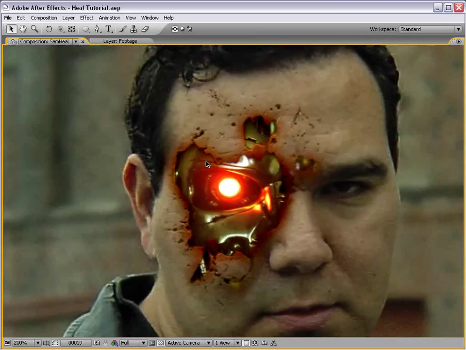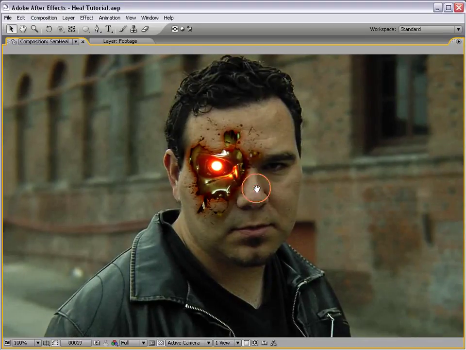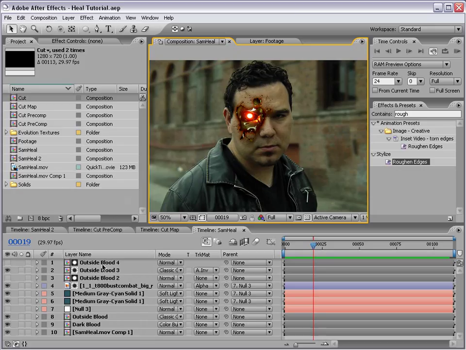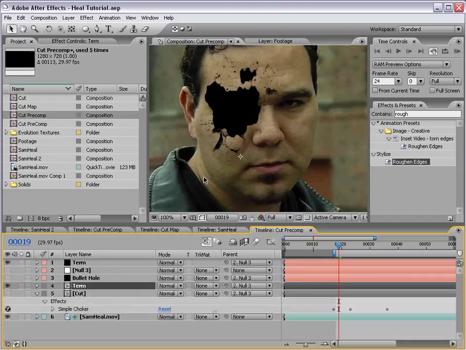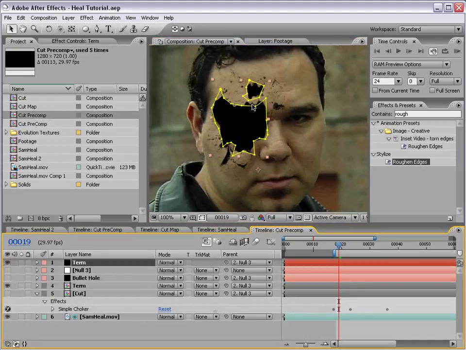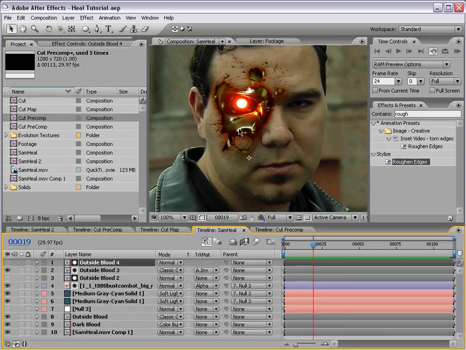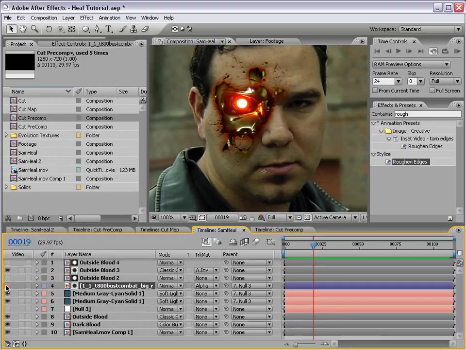Oh my god. Alright, so here's another comp that I put together basically with an additional layer and additional cut map. Go ahead and take a look at what I did here. I just used sort of a rough looking textured map to open up that area of his face, and then just put a picture of old Terminator there, and add a little shadow. It looks pretty good.